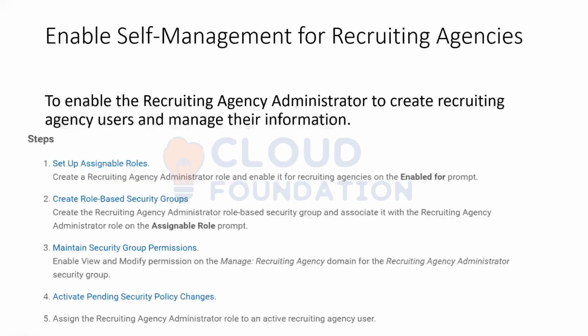Okay. So how we have the primary recruiter, which helps the recruiters in doing similar kinds of work, we can also create a security group for the recruiting agency admin. This is a role-based security group, and it is created inside the Workday system.